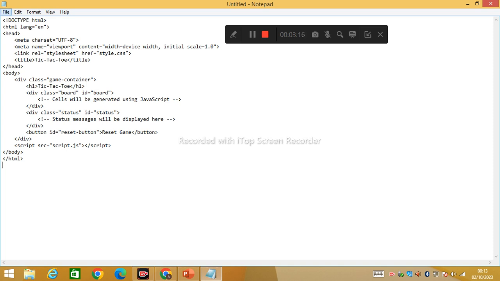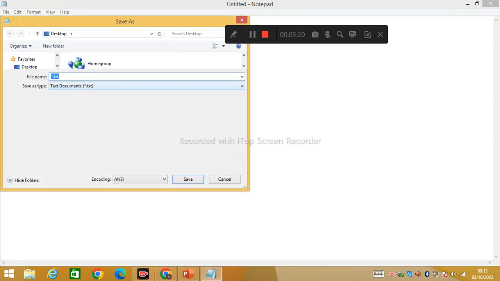After pasting that, Save As, and save with the name index.html. It will ask the location, so go from the desktop to the folder in which you want to save the file. As my folder is tic tac toe game, I will select it here and save the file.